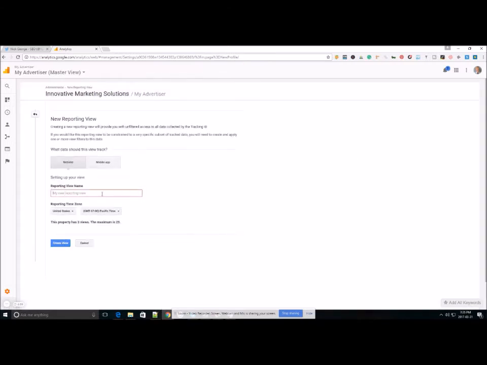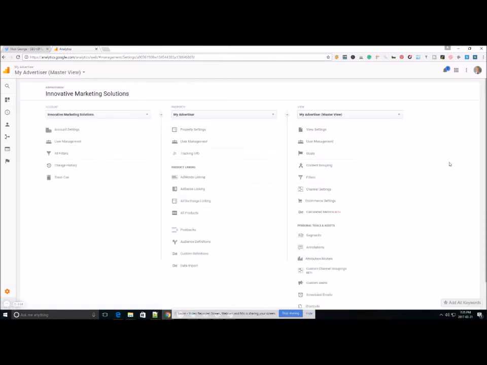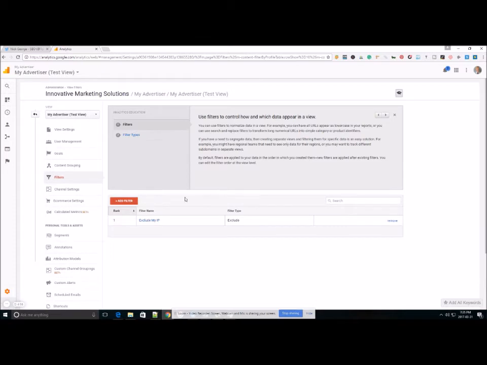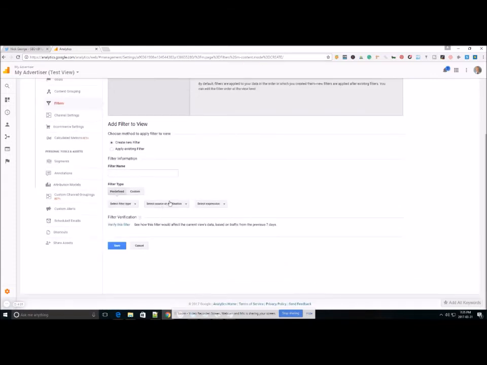It's pretty simple. You just write the reporting view name and then create view. Once you pull it up, let's go into filters here. So let's go back to test view. I will click filters, and you can add a filter. For example, if you want to filter out your IP address, so that Google doesn't track when you land on your own web page, that would be a really good filter for you to add. Probably the majority of you will want to add this filter.